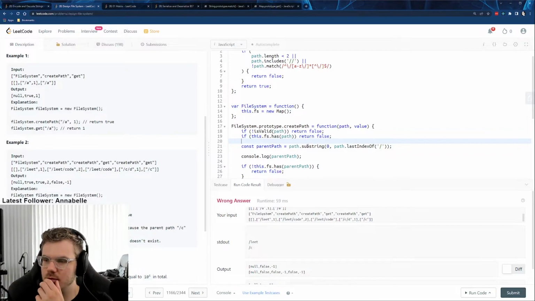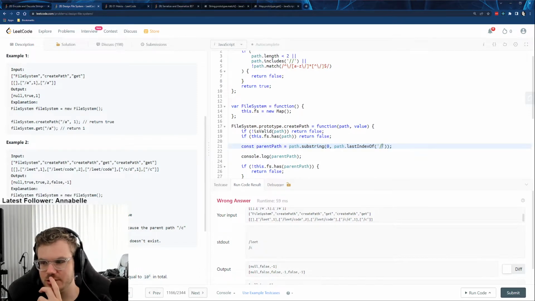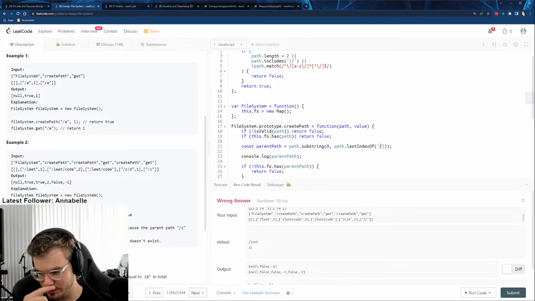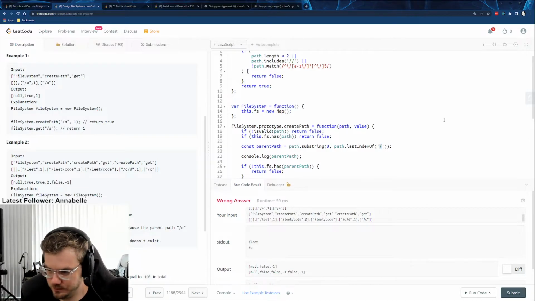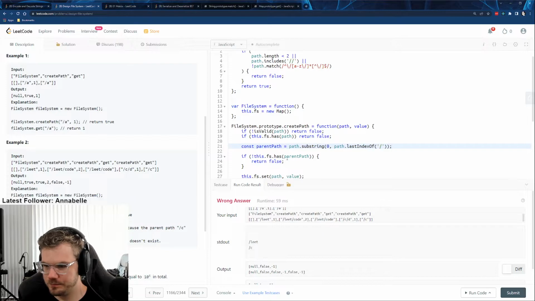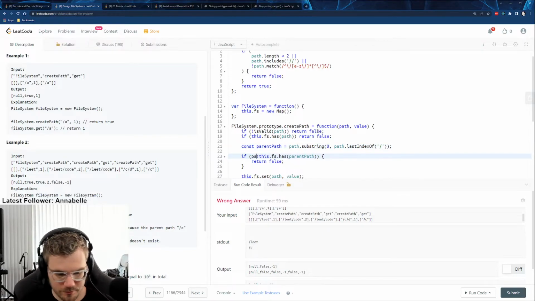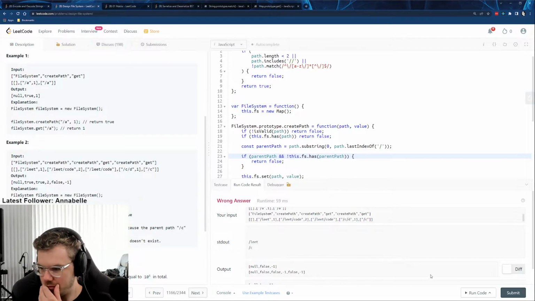Oh, you know what? No. This will actually work fine, because if the path is just /A, then this is guaranteed to be an empty string, because the last index of slash is the only slash, which is at 0. And substring 0, 0 returns empty string. So basically, if parent path, and it's not in there.